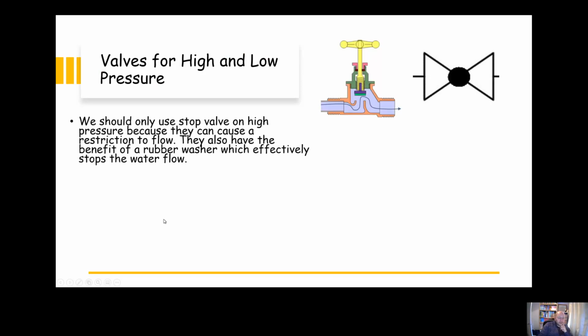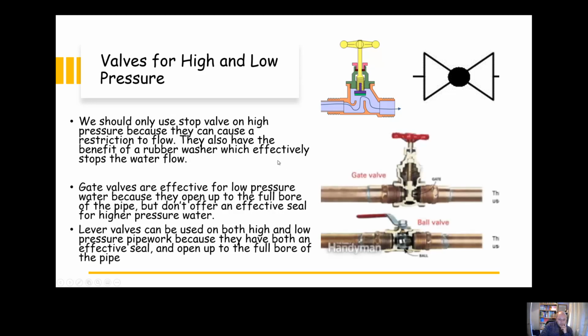Okay, so valves for high and low pressure, we've already touched on this. Stop valves we can only use for high pressure. You can see the picture of the stop valve here. You've got the water flowing down and up and then through, and that's the symbol for the stop valve, you might remember from the processes module. Gate valves can be used for low pressure only, because like I said, it's got that metal to metal seating essentially. And lever valves or quarter turn valves we can use on both high and low pressure pipework, like I've already said.